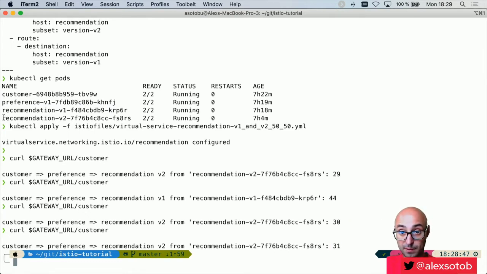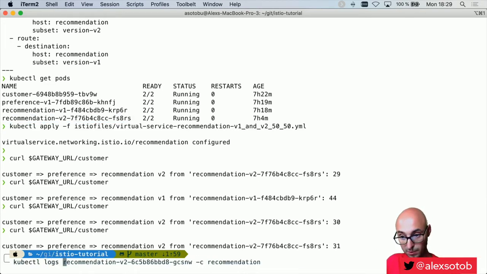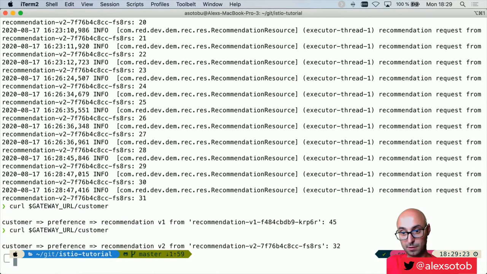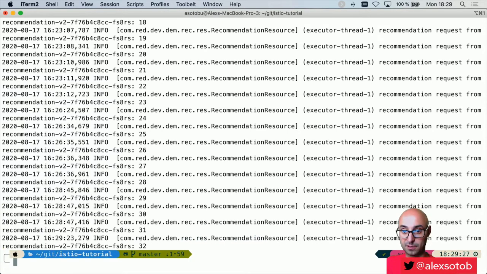I could even do, for example, this. I could copy this and do kubectl logs -c recommendation, and notice that here I can see in the logs that it is 31 responses. Okay, I can do a curl again. Now it's v2, notice that it's a 32, and I can do kubectl logs, and here is a 32.